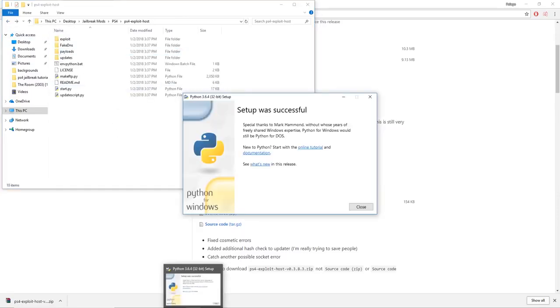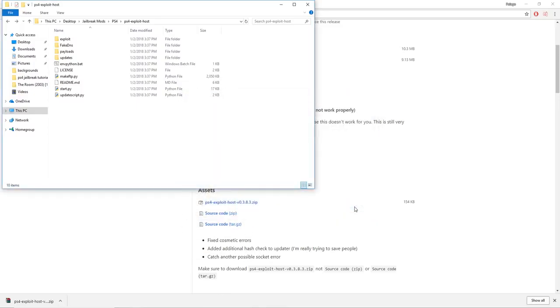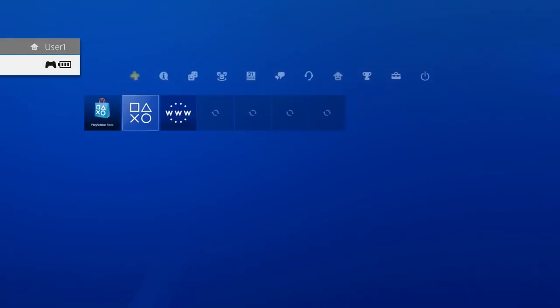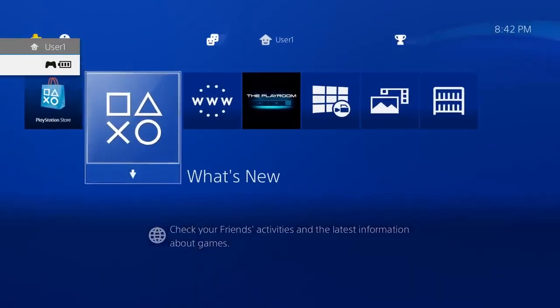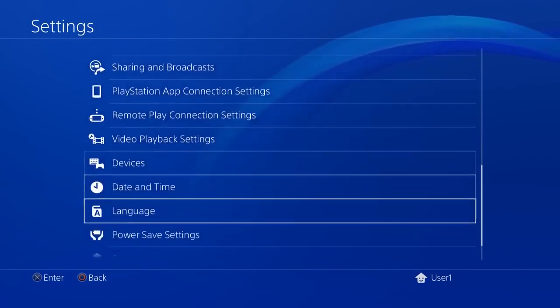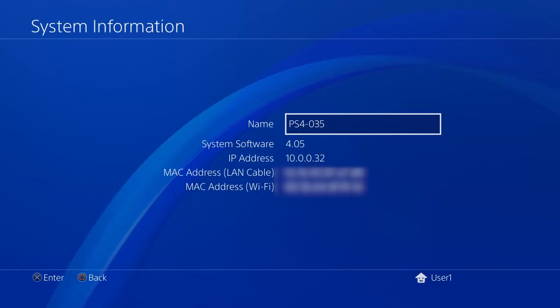So we're going to go back here and it looks like this is done. We're just going to close here. And now we're going to go to our PS4. On our PS4 we're going to check quick and make sure that we are indeed on software version 4.05. So we're going to go down to our settings, system information, and there we go, 4.05. So now we're ready to go back to our PC and open up the program.